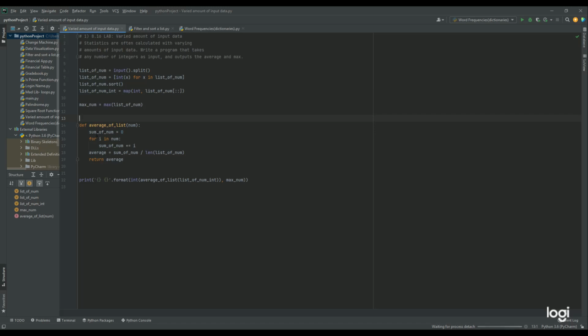I created a function, average of list, that will calculate our average by summing just the numbers in our list and dividing by the length of our list, and it'll return our average. And then I printed in format form our average first, converting it to integer, which will round it to the nearest integer or whole number, followed by our max value.